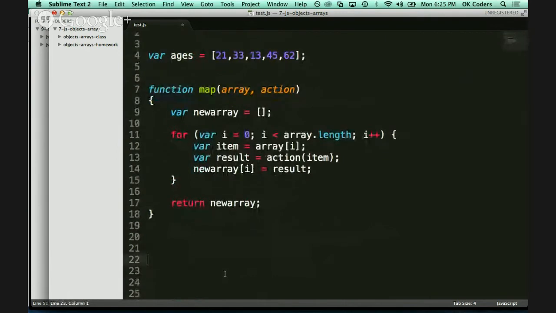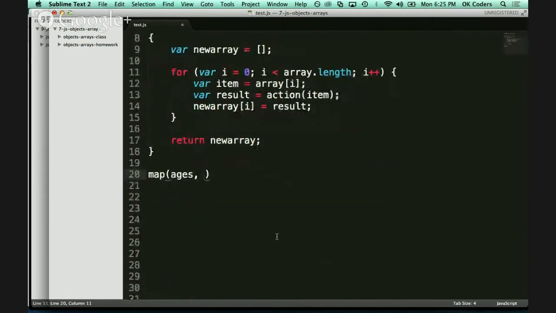I can call map on ages, and then I'll go ahead and write my anonymous inline function right here. So I say function. My function is going to take an item. That's going to be this guy right here, right? This is our action. Make sure we get my syntax right.